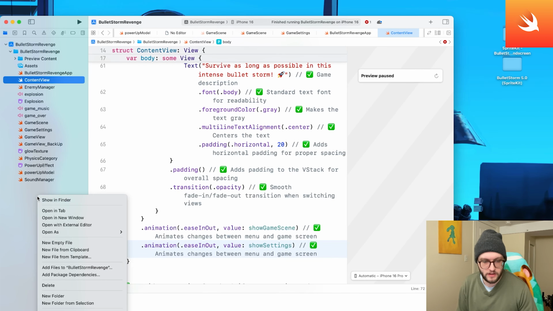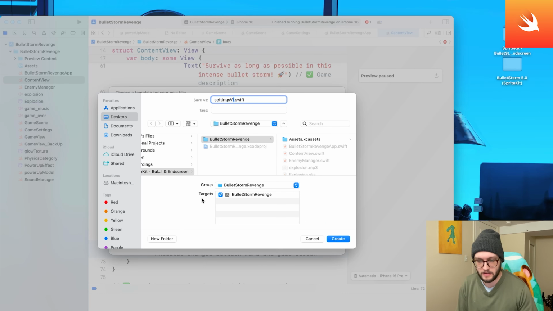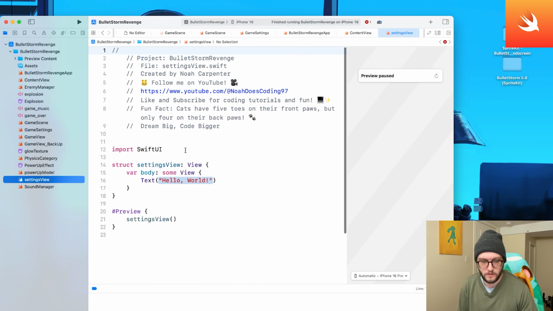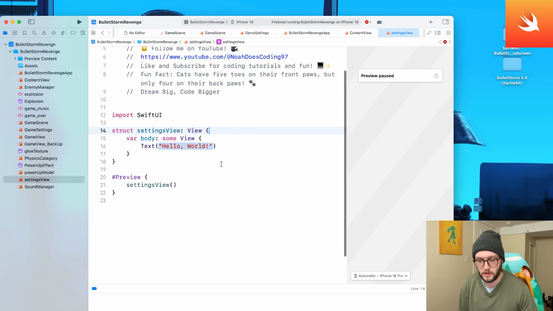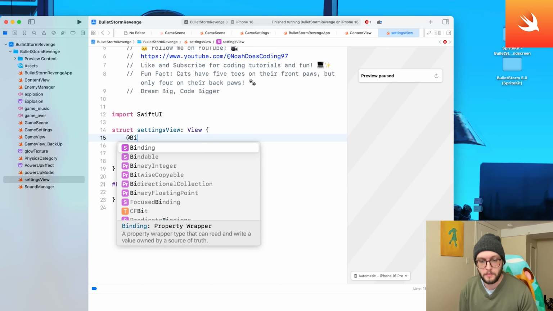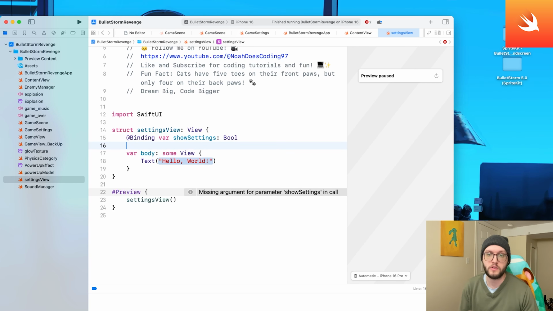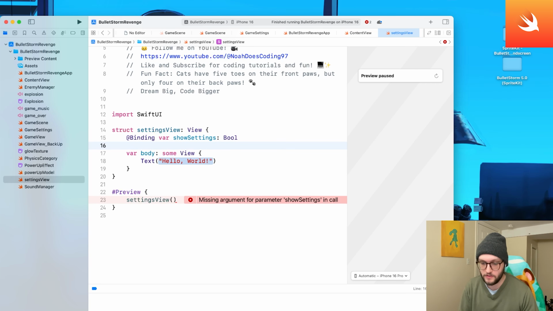Because we can't find it in scope, let's go ahead and create it from a template, SwiftUI View, SettingsView. Within this settings, we're going to make sure that we're grabbing that binding variable that we are passing along. So we'll go ahead and start with that. So @Binding with a capital B, var showSettings, which is a Boolean value. And this is going to allow us to control the settings visibility.